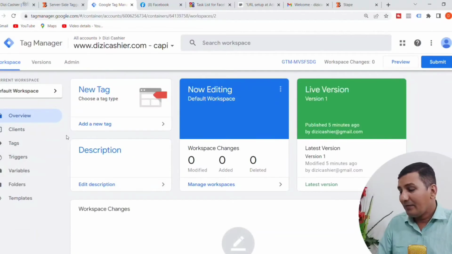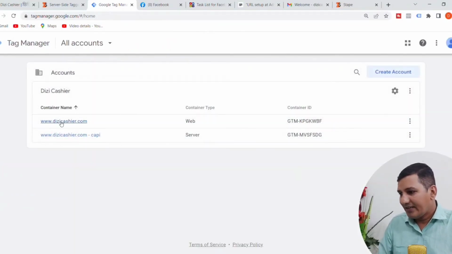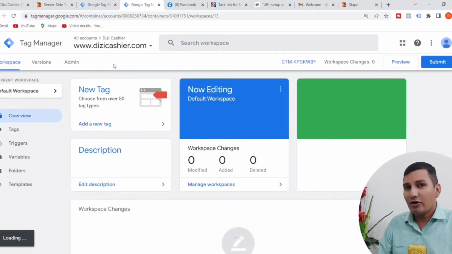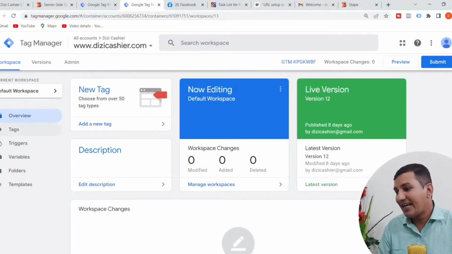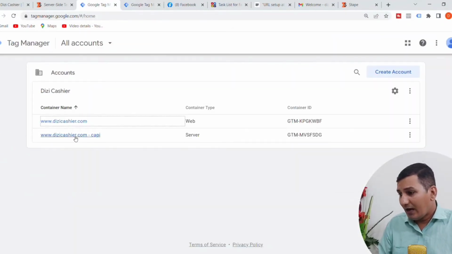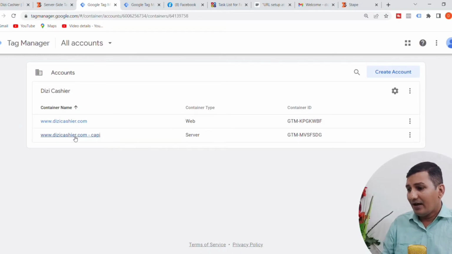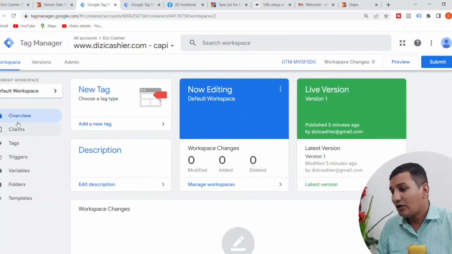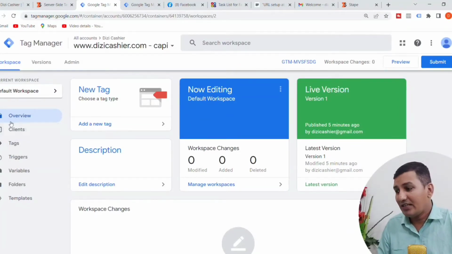Okay, if you come to the server, you are getting this client button. See, you are getting client. If I go back and open another tab, this container is for my website. You are not getting client because you are not using a third-party server. You are using only your own website. That is why you are not seeing client. On the other hand, if you go to your server API dashboard, you are going to see client because you are using a client server.